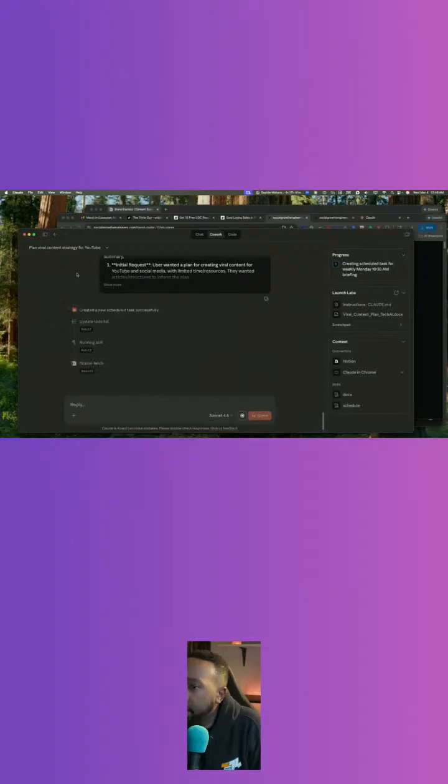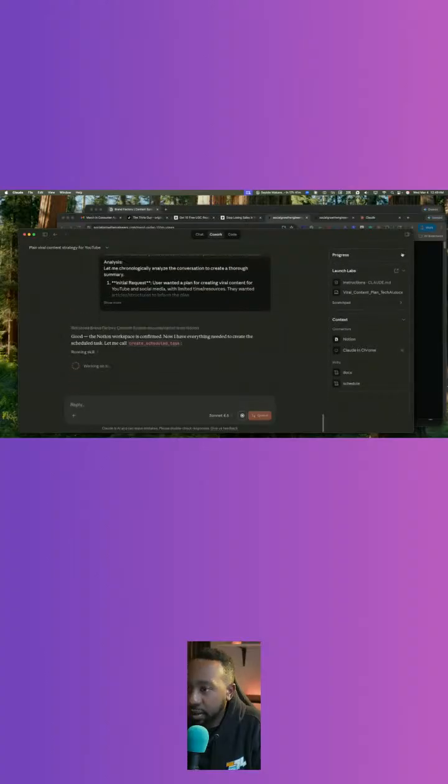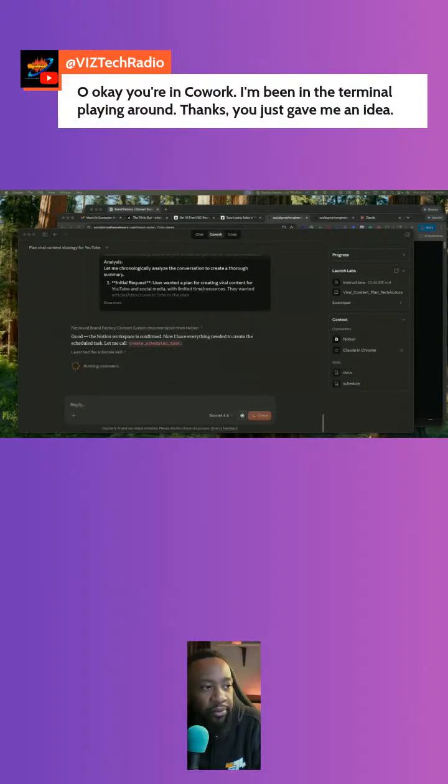Update to-do list. This is just wild. Okay. The Notion workspace is confirmed. So now I have everything needed to create a scheduled task. Let me create scheduled task. Oh yeah, in Cowork, I've been in Terminal playing around. Yeah, thanks, gave me an idea.